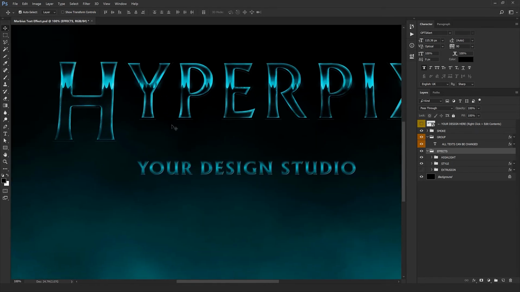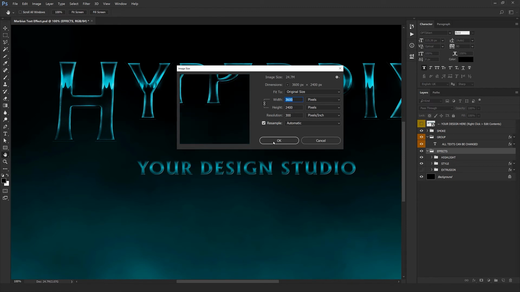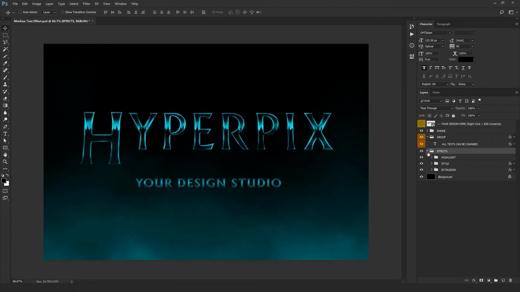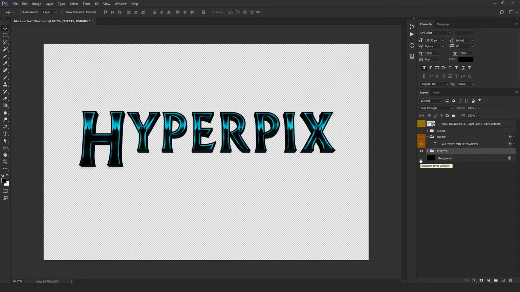Okay, there it is. We got a high resolution design here, 3600 by 2400, I guess. Okay, let's enable the extrusion. There it is. We got our 3D design. We can have this as transparent. All we gotta do is press Alt and click on the eye icon on the FX folder, and we'll have a transparent design. As easy as that. Okay, let me show you how you can apply this style to a logo.